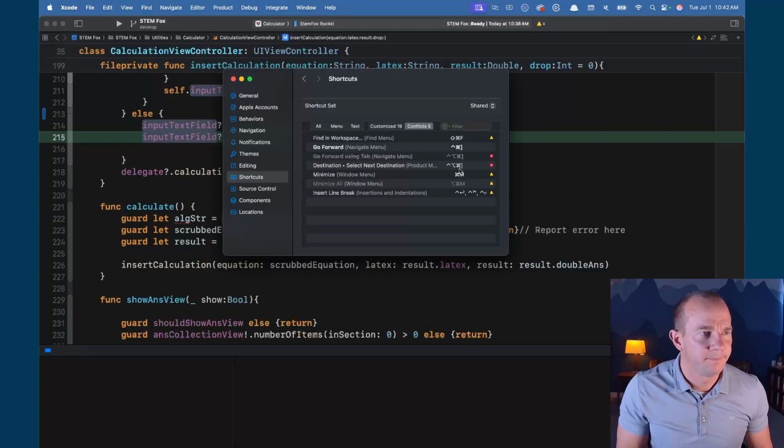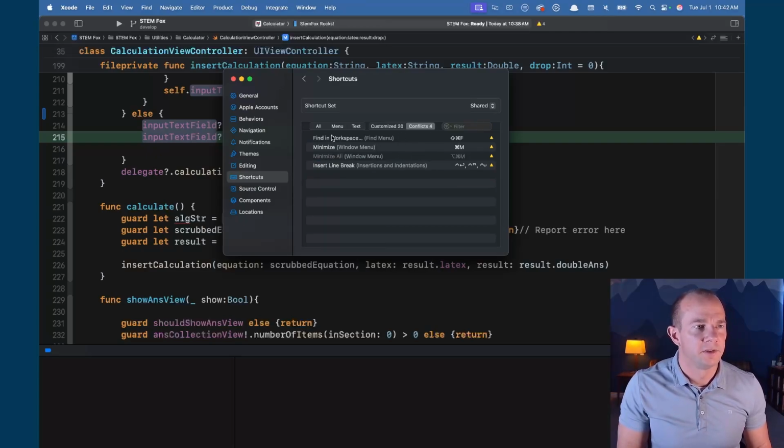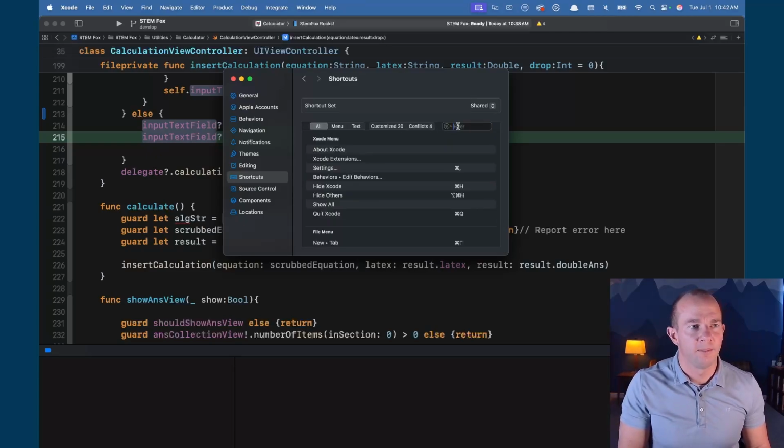So now, you know what? I want to close the destinations. There's a conflict there for go forward using tab. I want to click this and clear that as well. That clears up all those conflicts. So now let's go back and do the same thing for back.